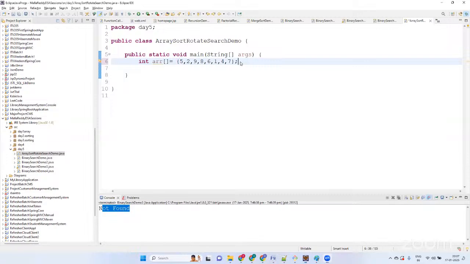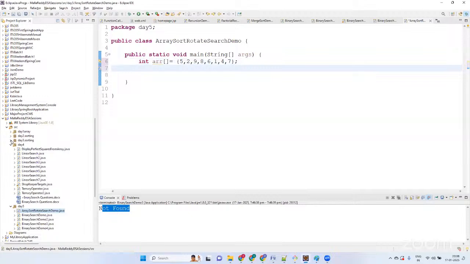Okay, so this is the array. Let's try to do it step by step. First step is searching. So we have a searching. First is sorting. Which sort do you want? Let's say I want to sort using merge sort. So I have this merge sort over here, right?